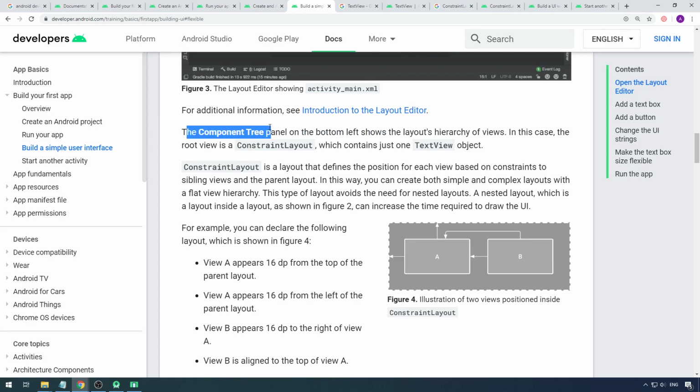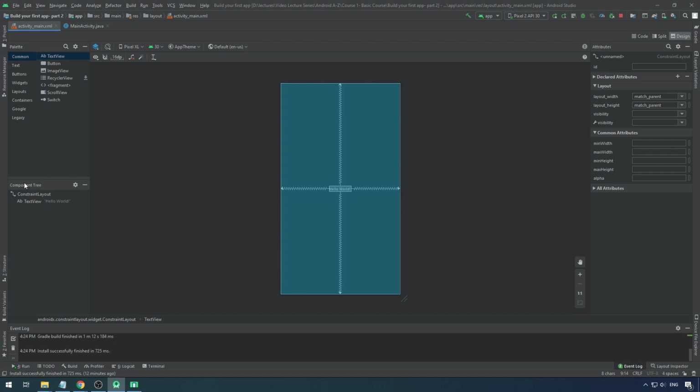Then the component tree panel shows the layout's hierarchy of views. For example, see the component tree, look at my mouse. It shows the layout's hierarchy of views. So it says that it has a constraint layout and a text view. That's correct.